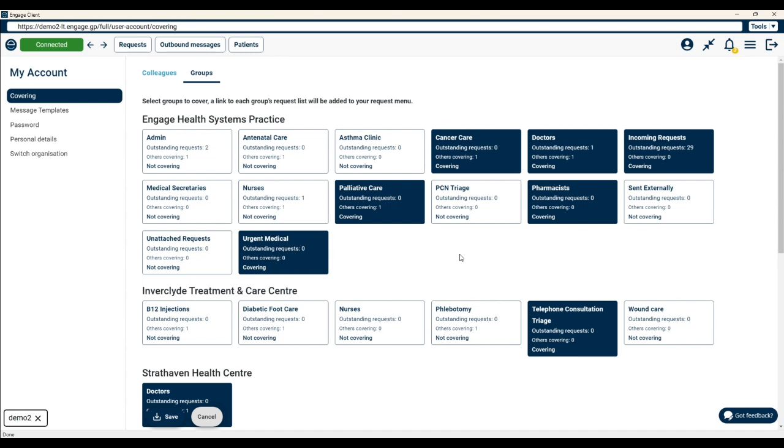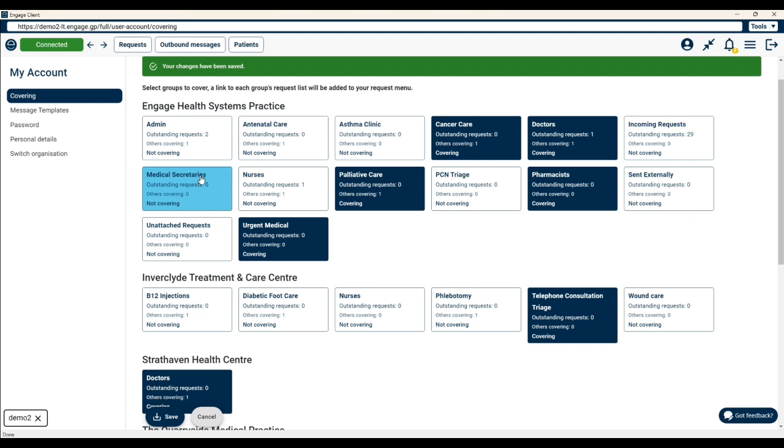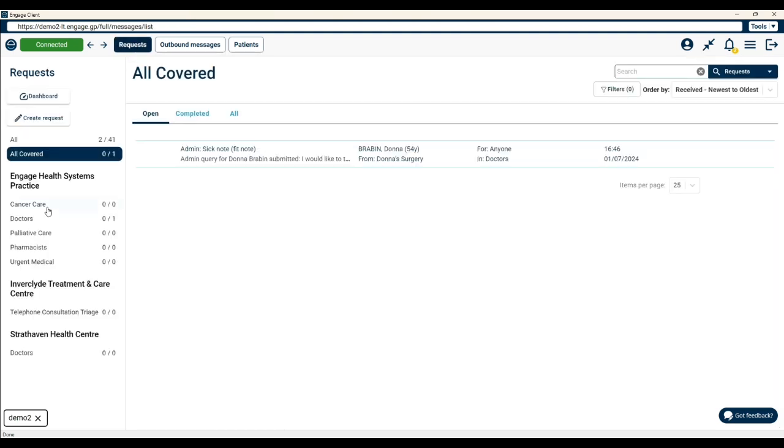So if I was a doctor, I might come in and think, yeah, I'm okay with these ones. Cancer care doctors, don't think I need to cover all incoming requests. So I'll untick that and then save. And then when I go across to the request view, it shows me all of the team inboxes that I'm covering. It pulls them all into one here. And of course, I can dip into the others if I want to.